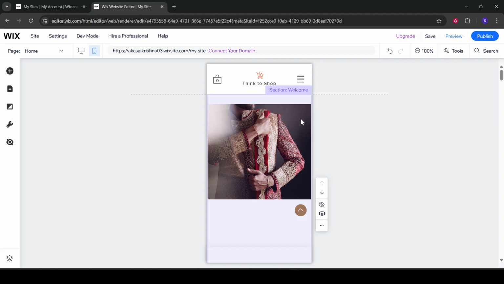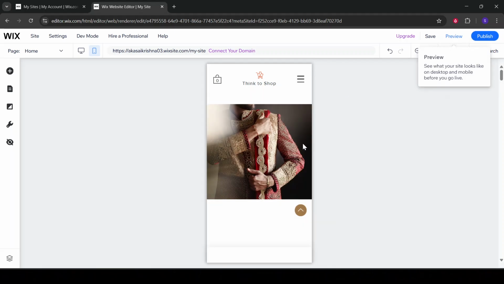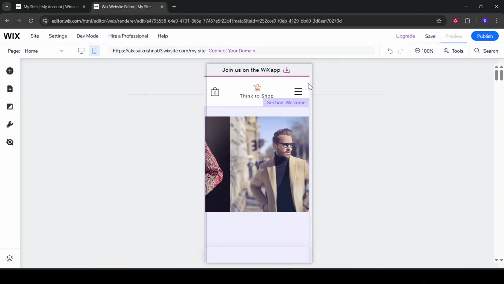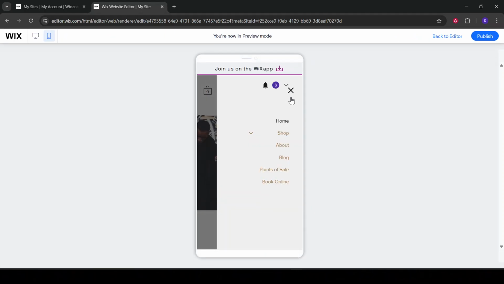If you notice any discrepancies, go back to the editor, fine-tune the settings, and preview again. This back-and-forth process is crucial to achieving a perfect balance between aesthetics and functionality.